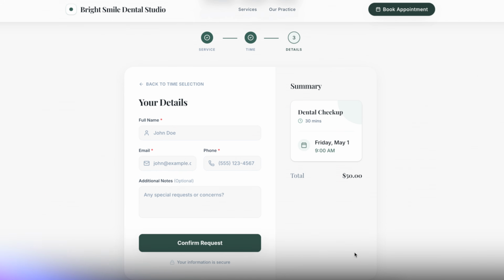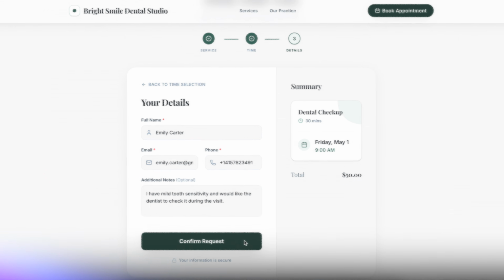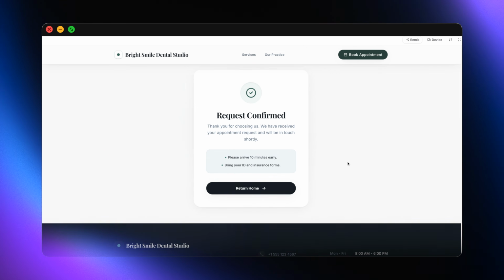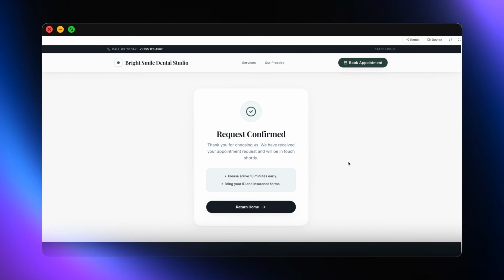Now I'll fill in some sample info, name, email, phone, and a quick note. Then I'll hit Confirm Request. And there it is, request confirmed. So from the customer side, the booking flow is working perfectly.